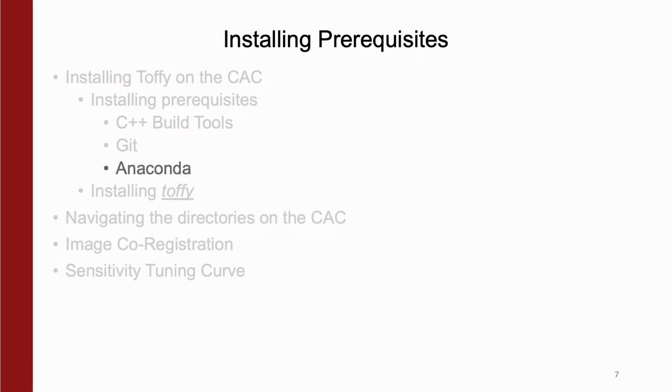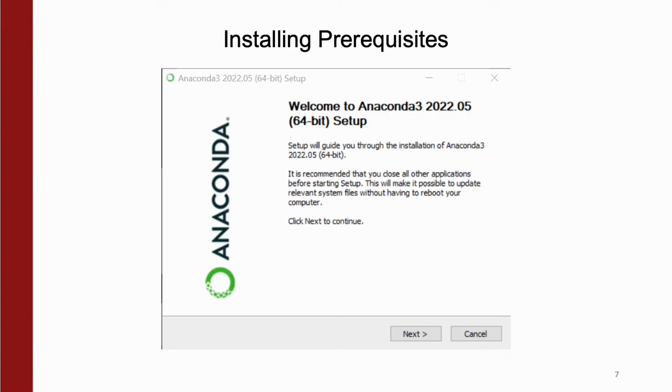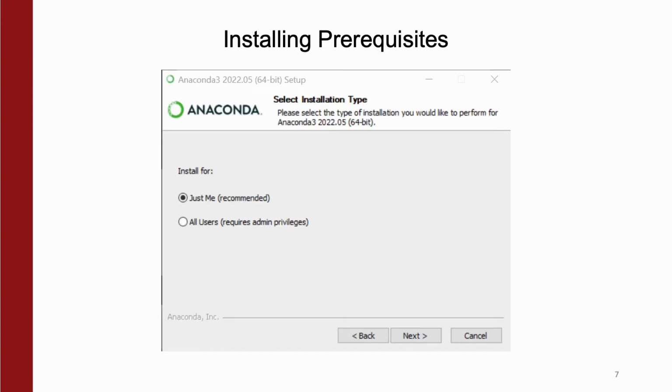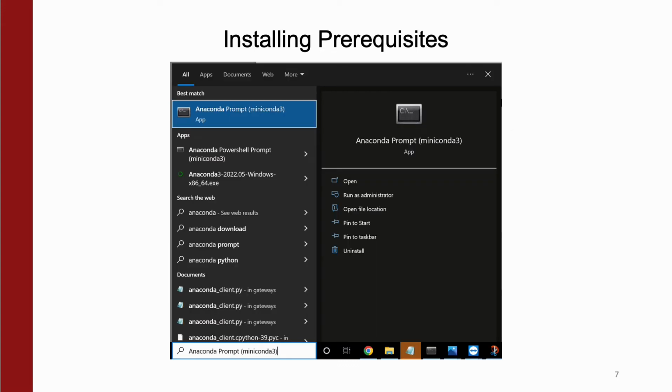Next, we're going to install Anaconda. Anaconda will allow us to download all of the Python requirements for Toffy. We're going to head to anaconda.com and click on the green download button. Next, when you open the exe up, go ahead and click next. And then for the installation type, choose just me. And then go ahead and leave the destination folder as to whatever it recommends. In order to make sure that Anaconda is installed properly, go ahead and search Anaconda prompt in your Windows search, and you should see Anaconda prompt, the app, pop up.